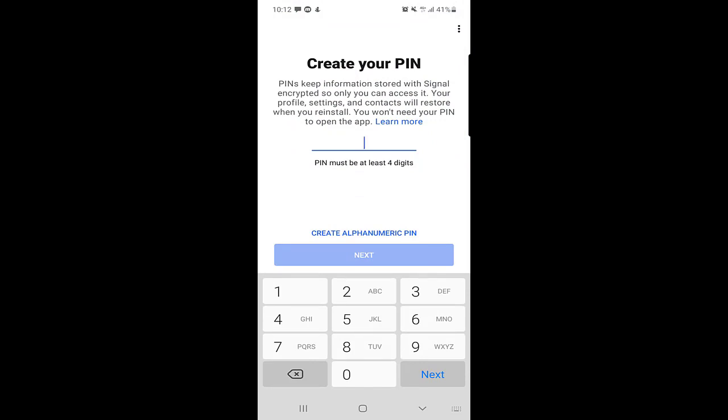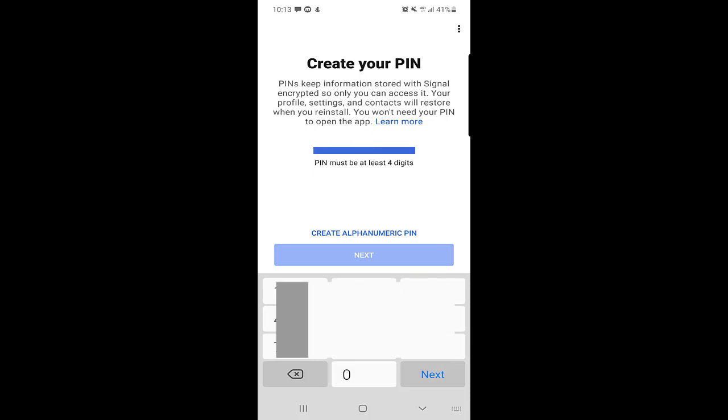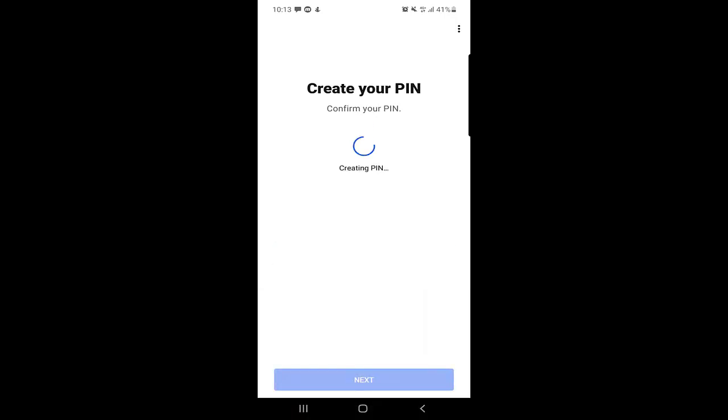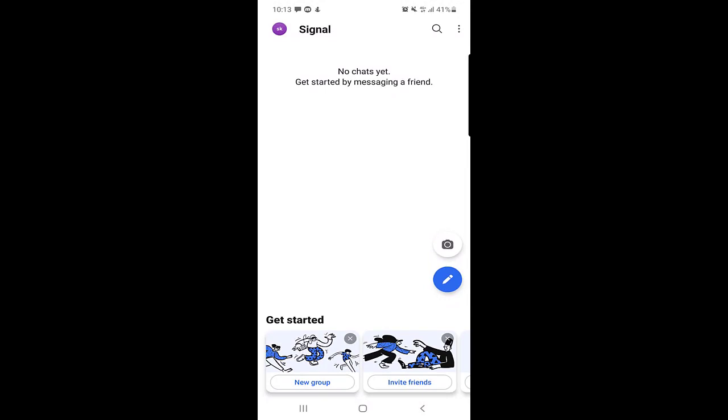Here they say create your PIN. You need to create your PIN here for the application. It will be at least 4 digits. So I will select my PIN and click on next. Then you need to re-enter the same PIN, and the PIN has been created. So this is the first page of the Signal application.